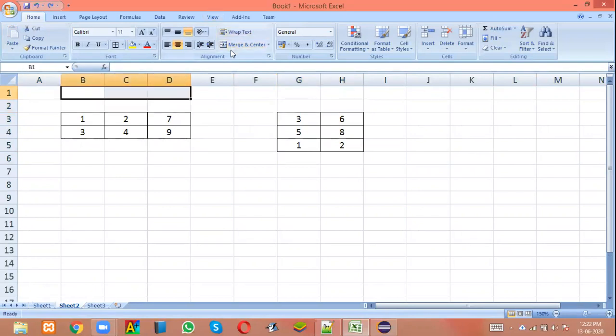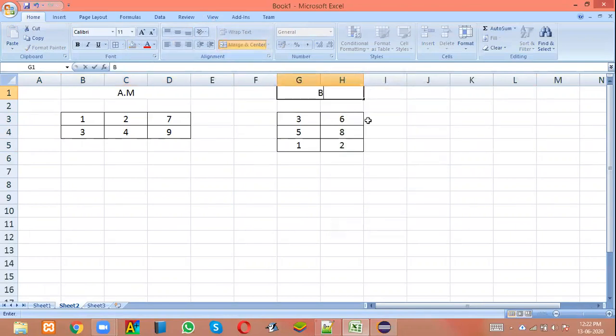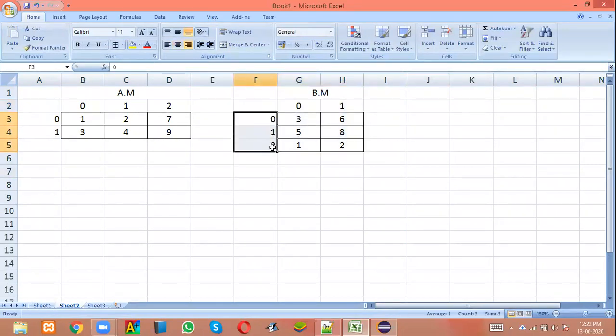I'll write it here. This is going to be A dot M. This is going to be B dot M. Now I'll just give a naming. This is going to be 0th row, first row, and 0th column, first column, second column. Similarly for this, 0th row, first row, second row. This will be 0th column, this will be first column. So I just gave a name to rows and columns. It's always row number, column number. They have to start from 0 because that is how Java is programmed.